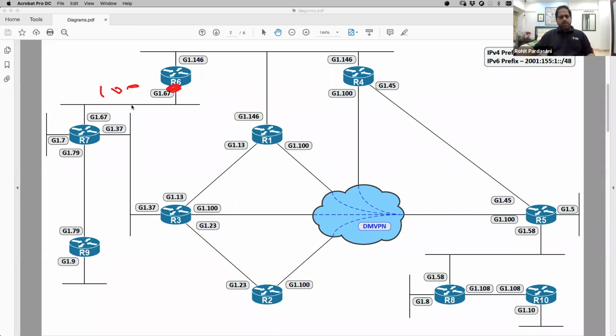So maybe we'll try that. Let's try and do that. There are many more ways of actually doing that, and we'll discuss that, but right now, let's assume that offset list is the best way to do path manipulation and ensure that R6 transits router 1 to reach 151.99, and it does not affect any other routes. We don't want any other routes to be affected, so only 151.99.